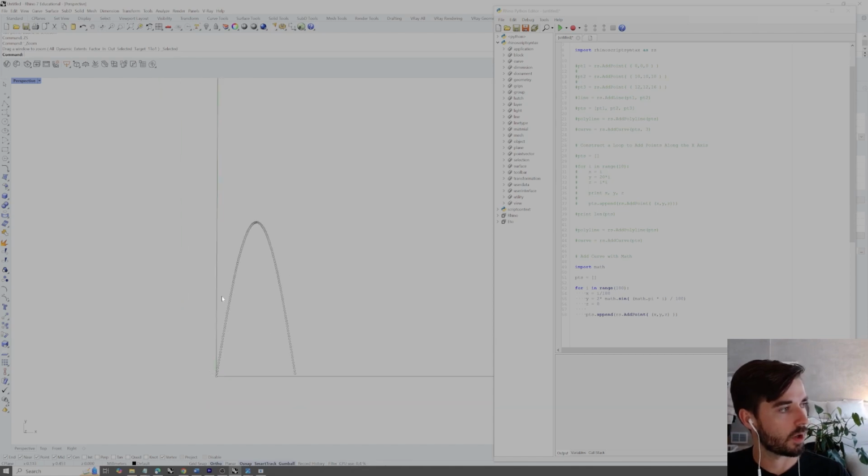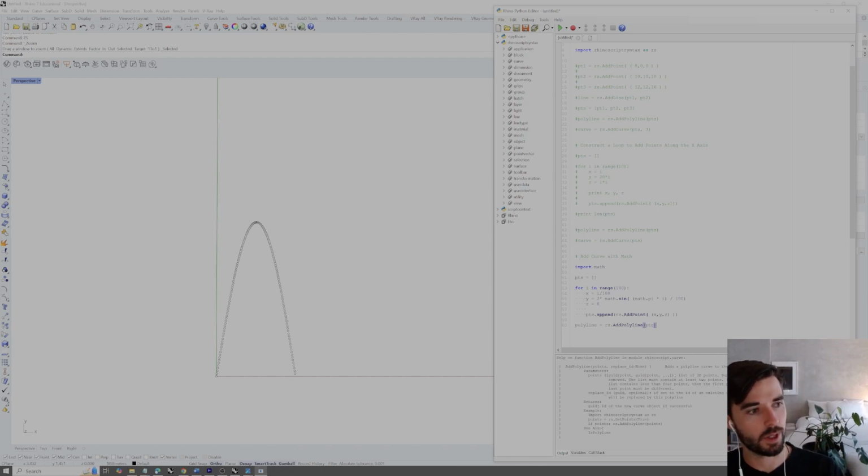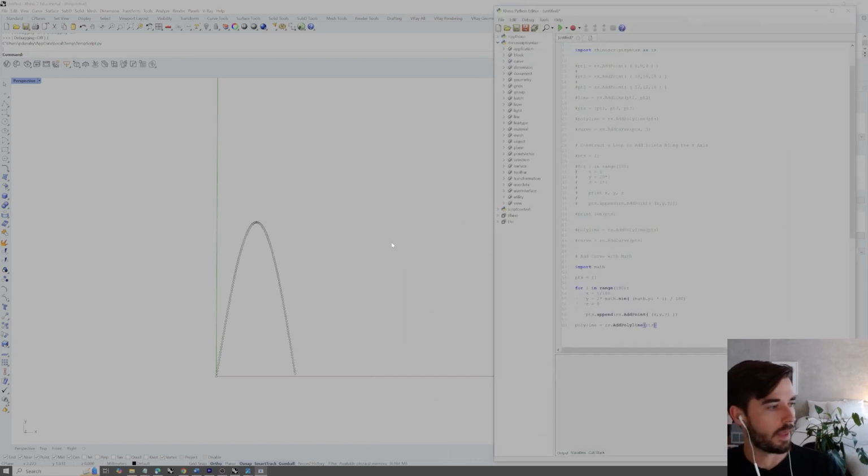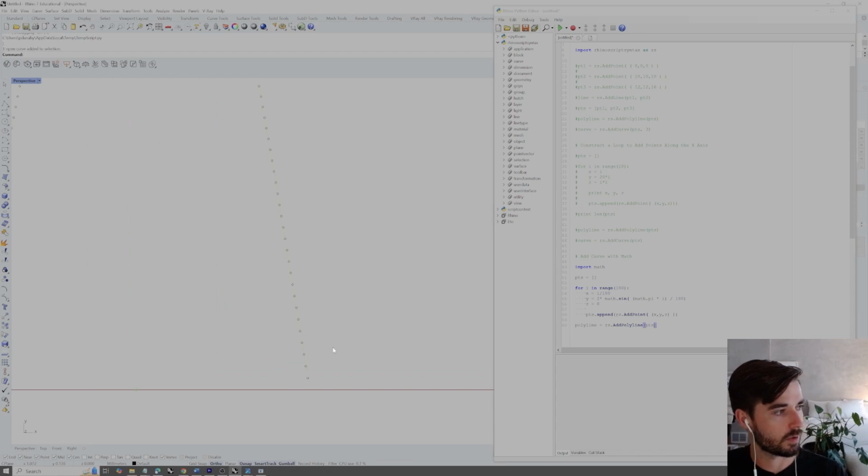If we want to draw a polyline through this, we can just take those points that we're already appending to, and like previously, add a polyline and set this equal to rs.AddPolyline and our list of points. If I delete these and hit play again, it will draw those points into our Rhino document, and then at the very end, it's going to draw our polyline through those points.